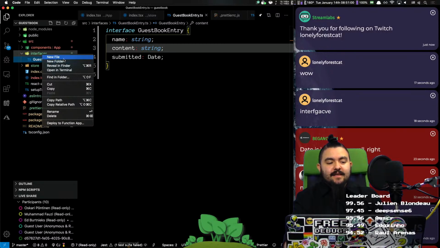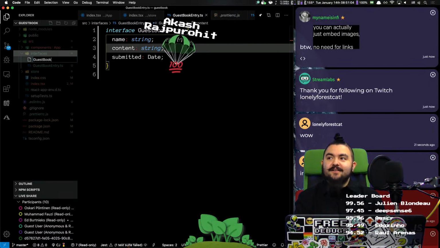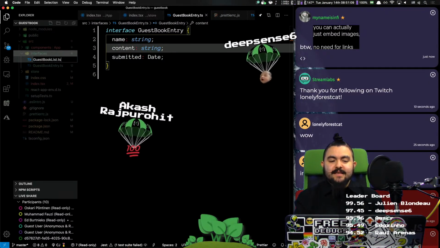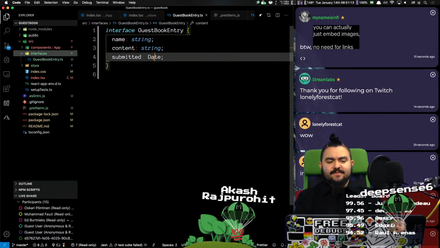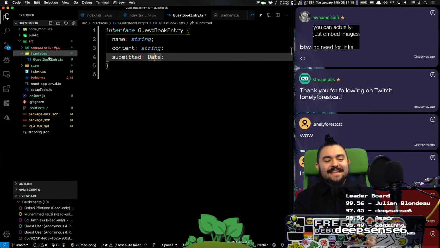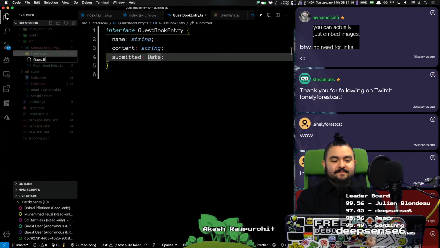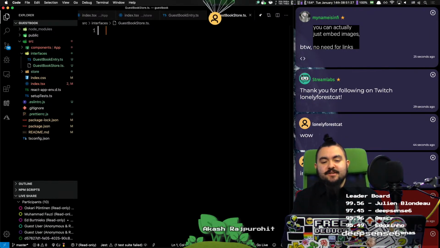And then let's create another interface. Let's call it guestbook list. Do we need that? No. I think that's almost enough. But one thing we'll do is we'll also define the guestbook store. And this is actually going to describe how we can interact with the store that manages these guestbook entry types.